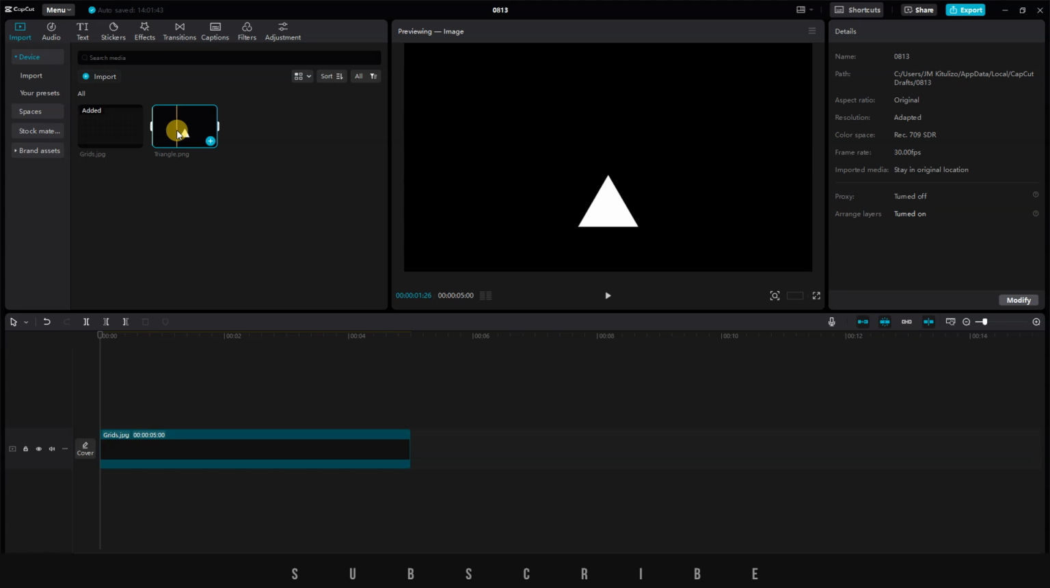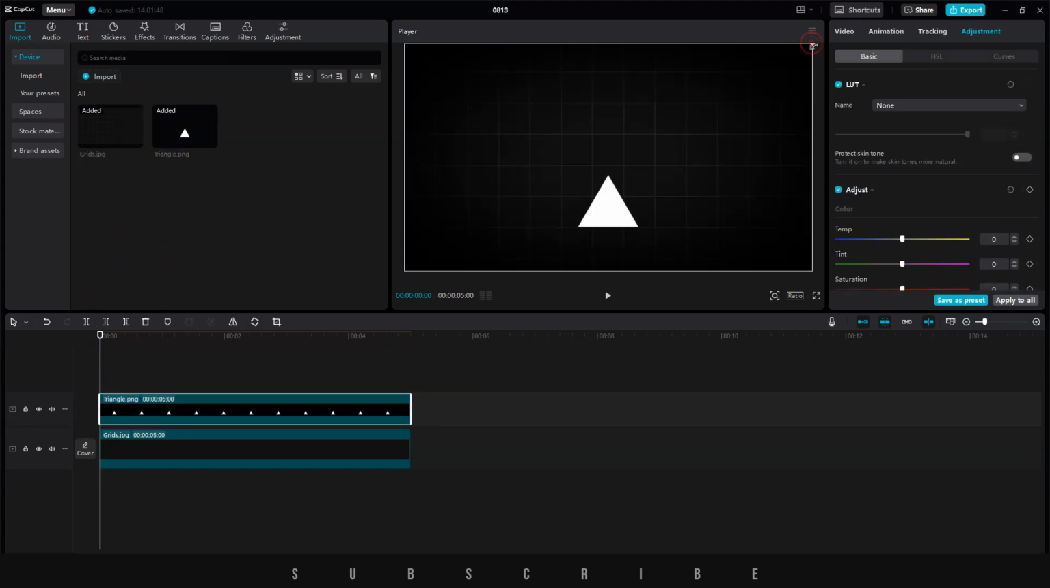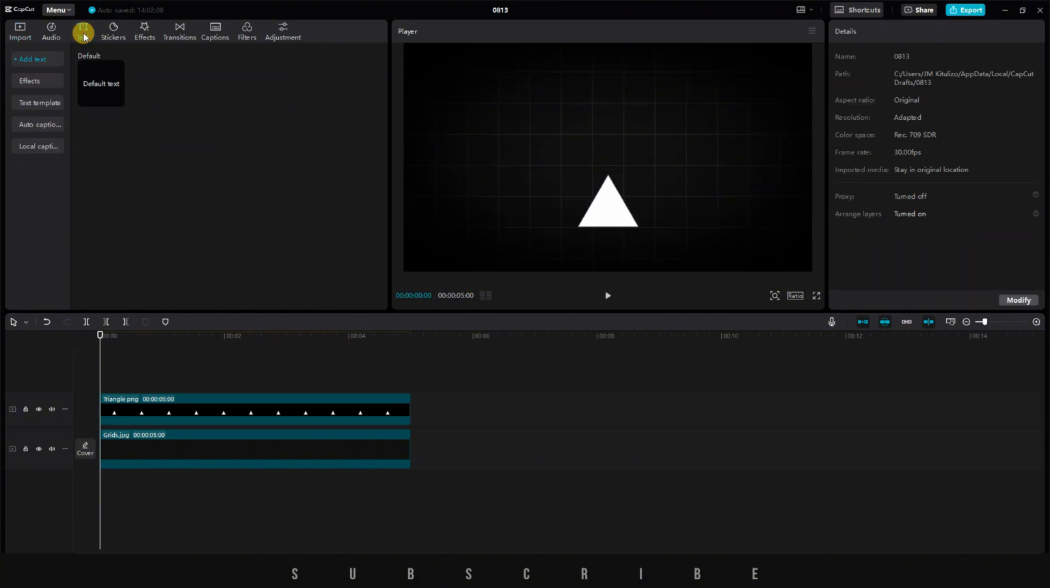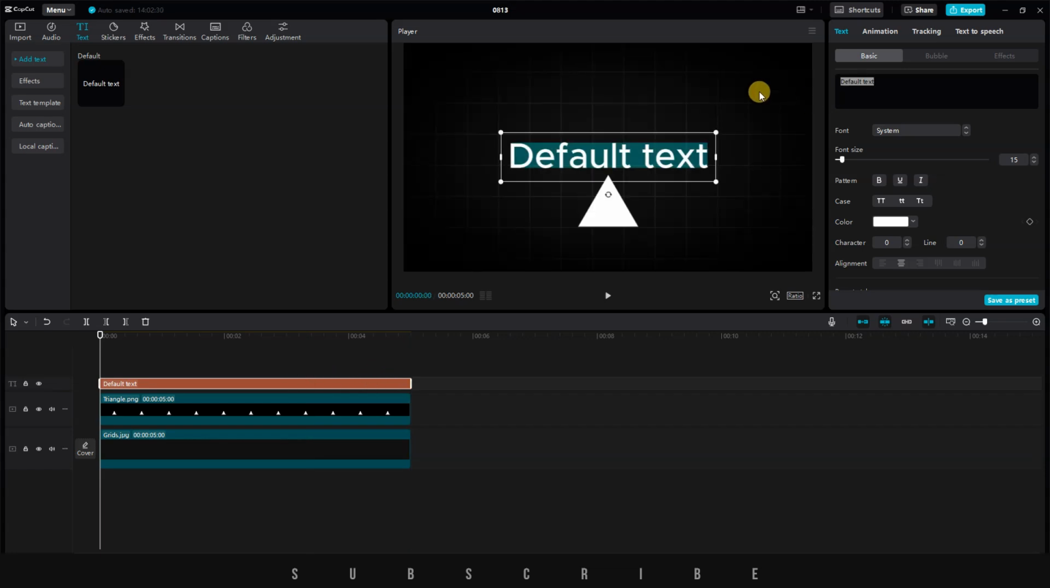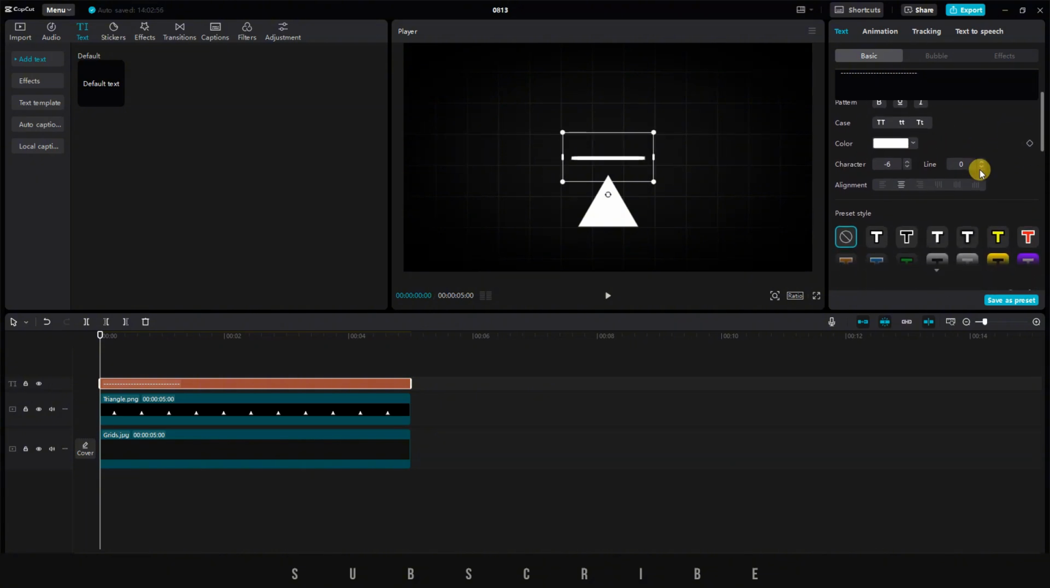You'll need to download the triangle and all animations from the Google Drive link below. You can resize the triangle by dragging its corners. Next, click on Text and add the default text to the timeline. In the right menu, delete the default text and replace it with a series of dashes. Scroll down a bit and set the character spacing to -6.